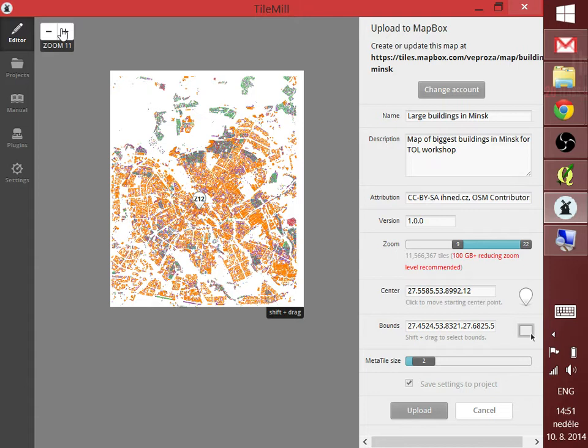If you want to drag with the mouse, you have to hold the shift and the button. It's a little bit complicated.